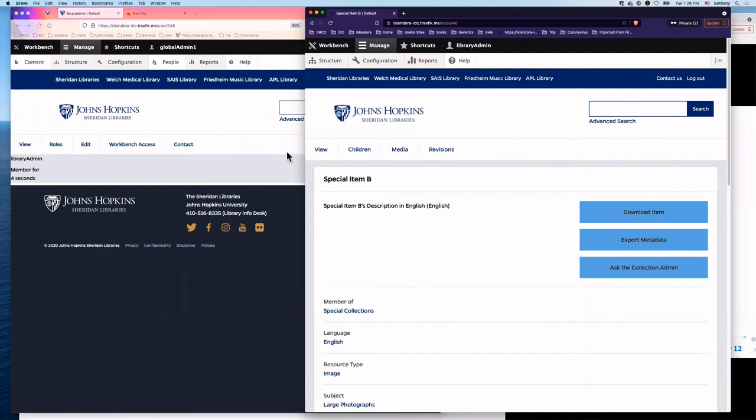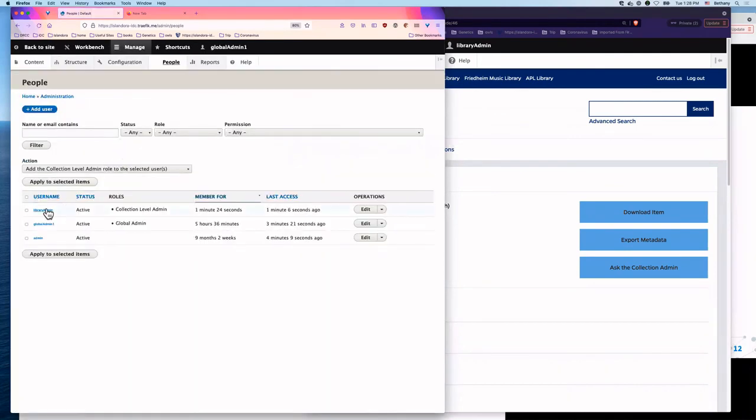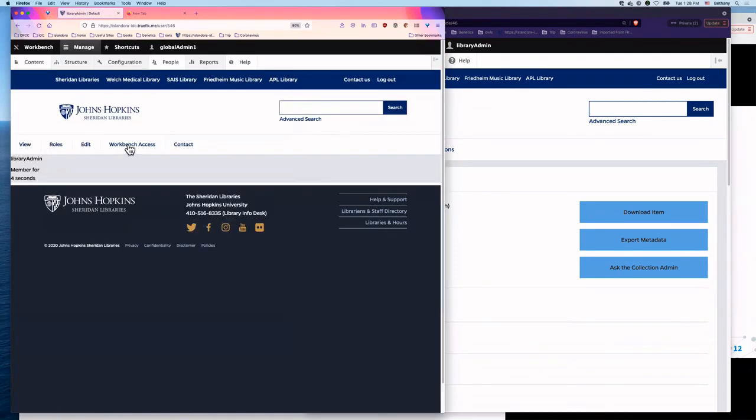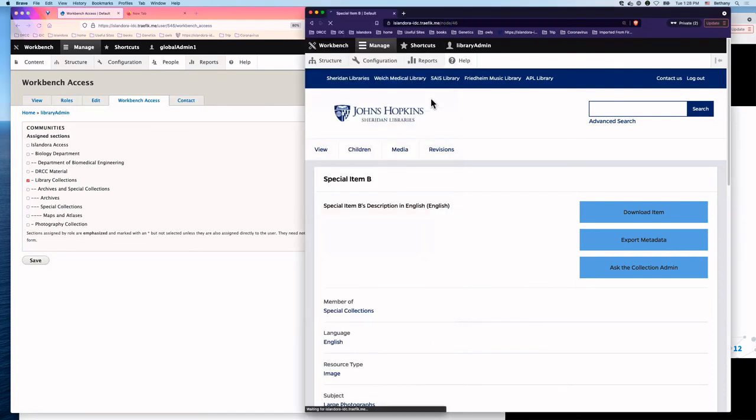So what I need to do as the global admin is go back and give them something to do. When I created this admin, up here in this menu, you now see this workbench access. This is how I put this admin into a group. So I'm going to give them access to all the library's collections, meaning that they can edit anything in this hierarchy. And now that I've given them something to do, I'm going to come back here and refresh.